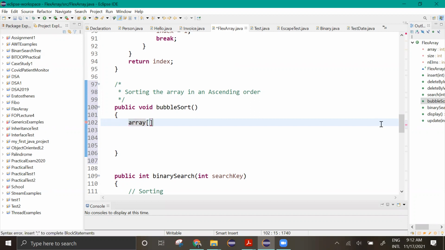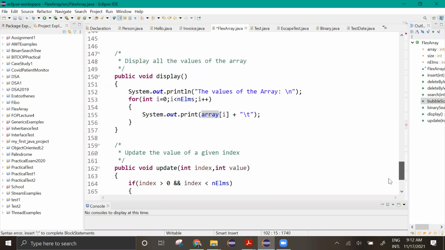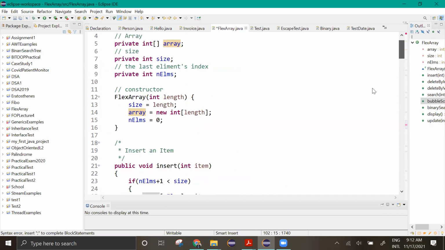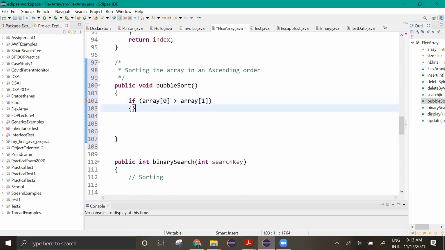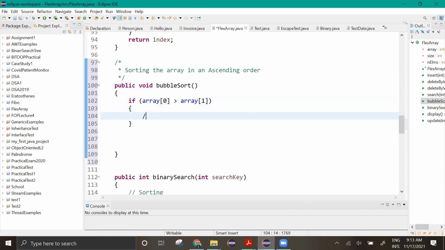Array 0 and array 1. We compare. So we have to compare if array 0 is greater than array index 1. That means, if the item here is bigger than the item there, then what should we do? Swap.